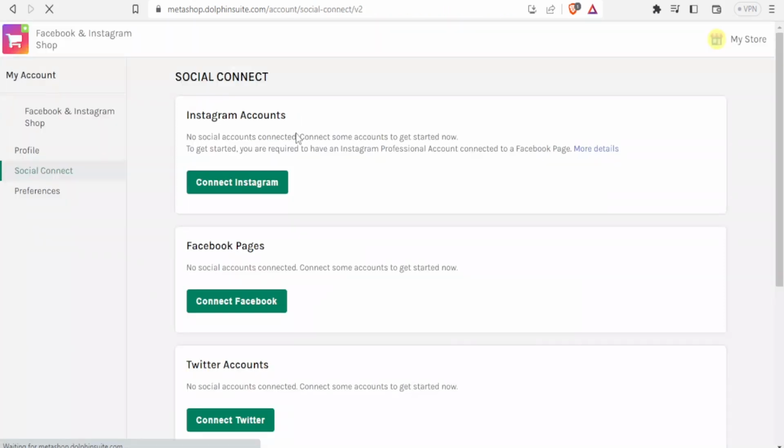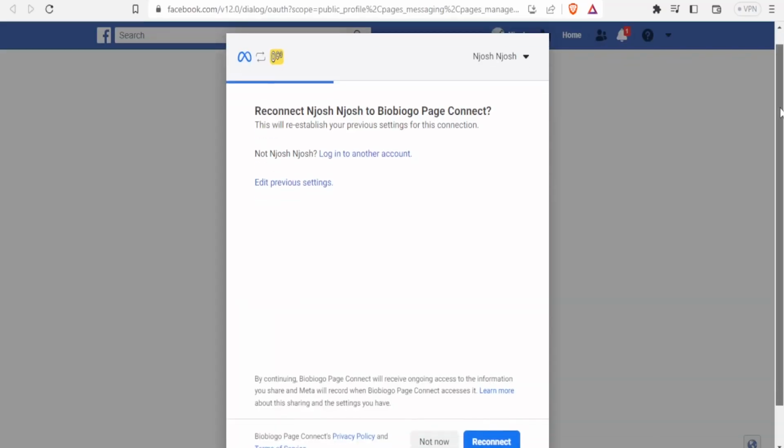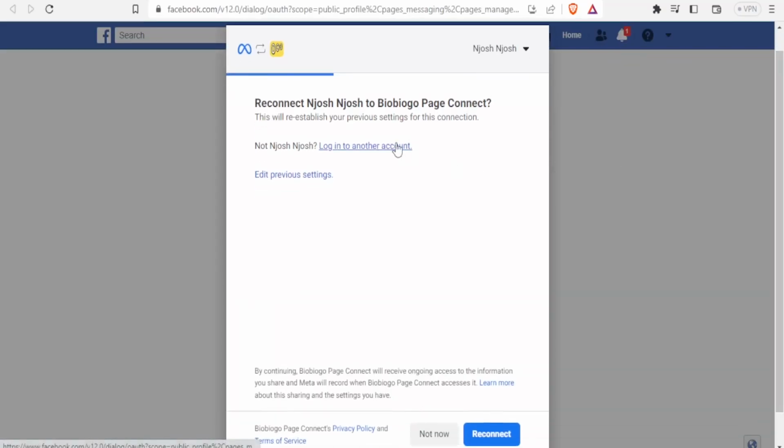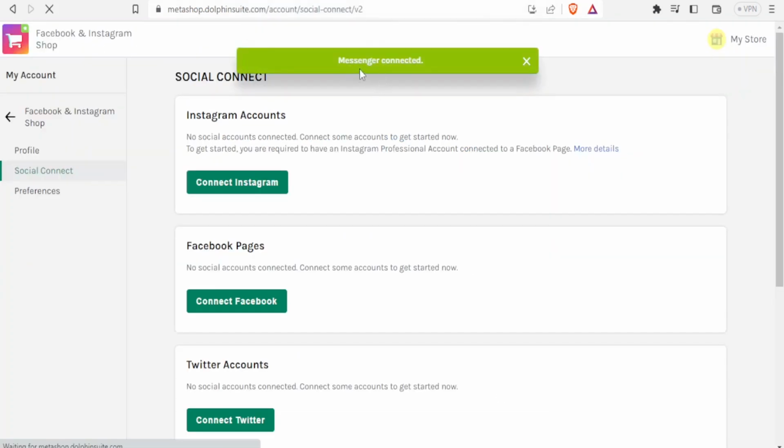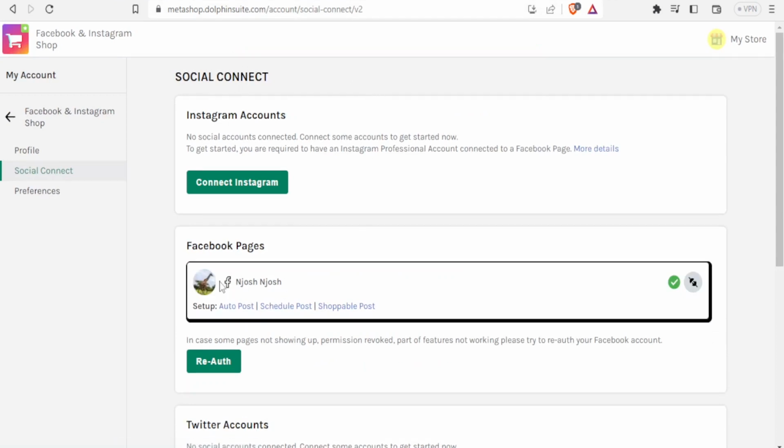So I'll click on connect. I had the cards and there we have it. So I click on connect Facebook there. So you will notice we have it there. Reconnect Josh to this. I click on reconnect, and then I can go to my business or I can click on got it. And so now you notice here we have our messenger has been connected. So you notice here now we have our Facebook pages connected here with auto post, and we can also schedule a post, and we can also do a shoppable post. So that is how now we can connect our Facebook page to Shopify.